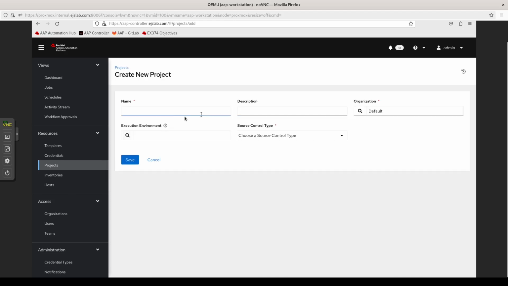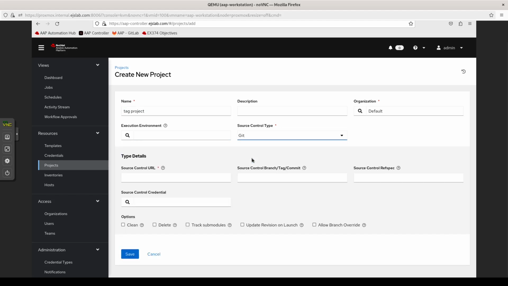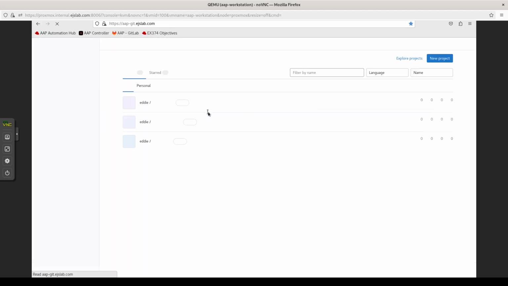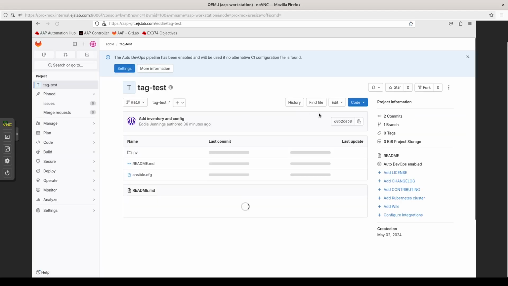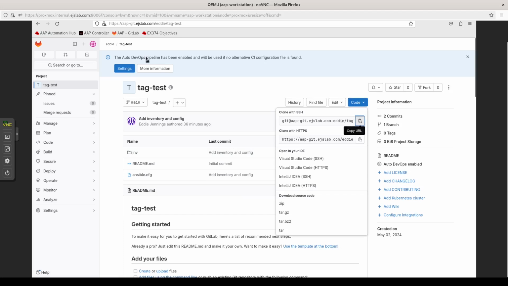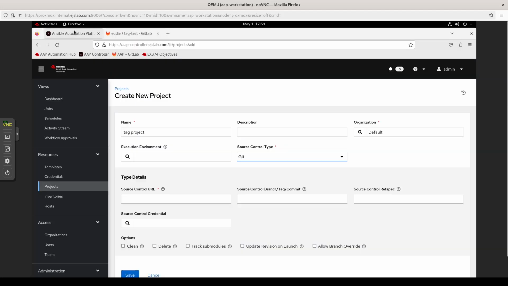So I'm going to make a project that's going to connect to the repository that I've made for testing out tags. So we'll call it tag project. And the source control type is going to be Git. And I need to get the URL. So let me go into GitLab. Tag test is the repo I'm using. I've already pushed a couple of things up to here. We use the SSH URL. So this is how we're going to authenticate to it.